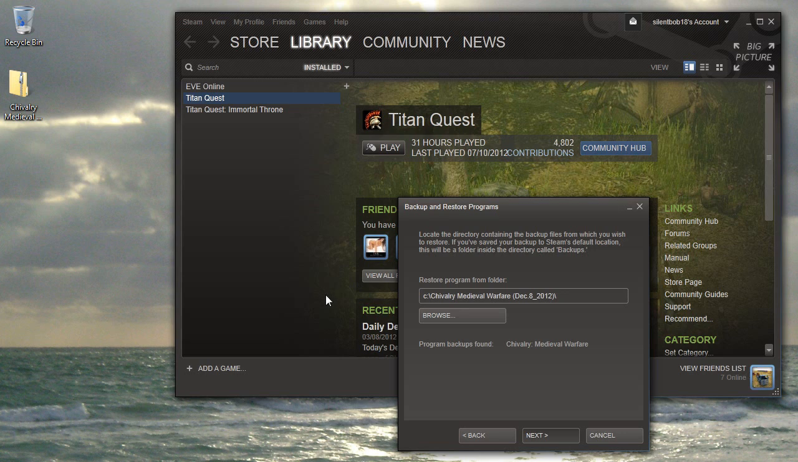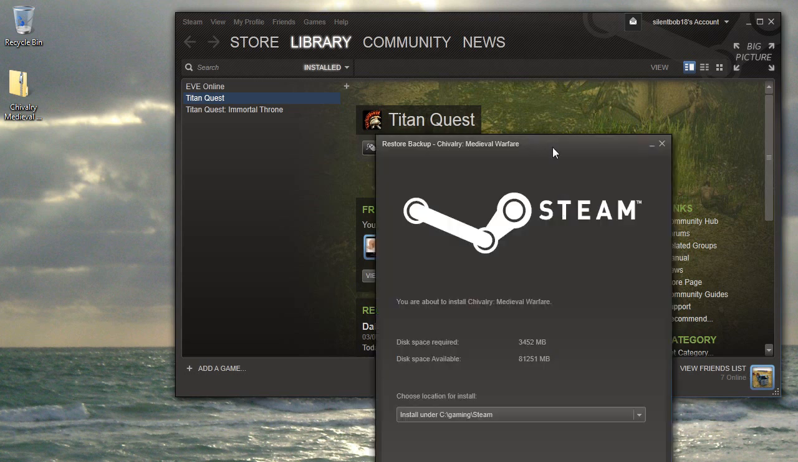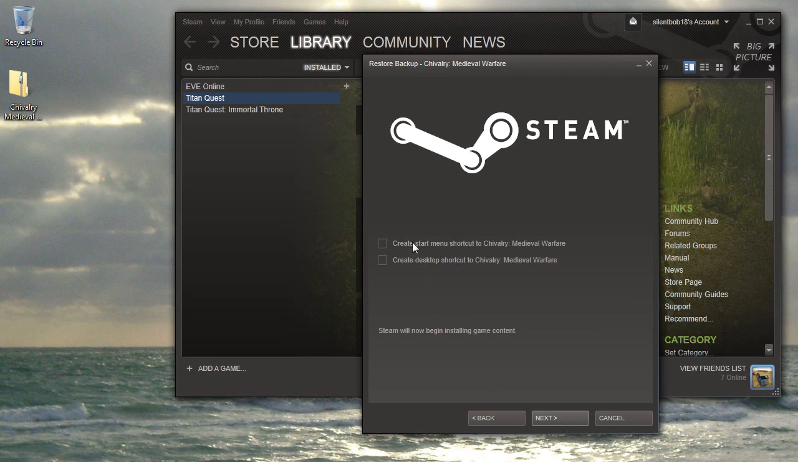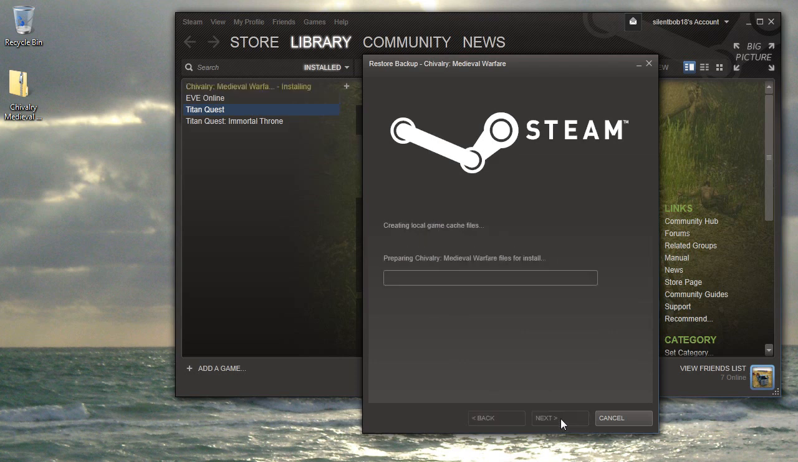After a moment of loading, the final window will pop up. This has your standard disk space required and available and the path for installation. Hit Next. You can decide if you want shortcuts on the desktop or not, and then hit Next. This will begin the final restoration process. This will also take several minutes.